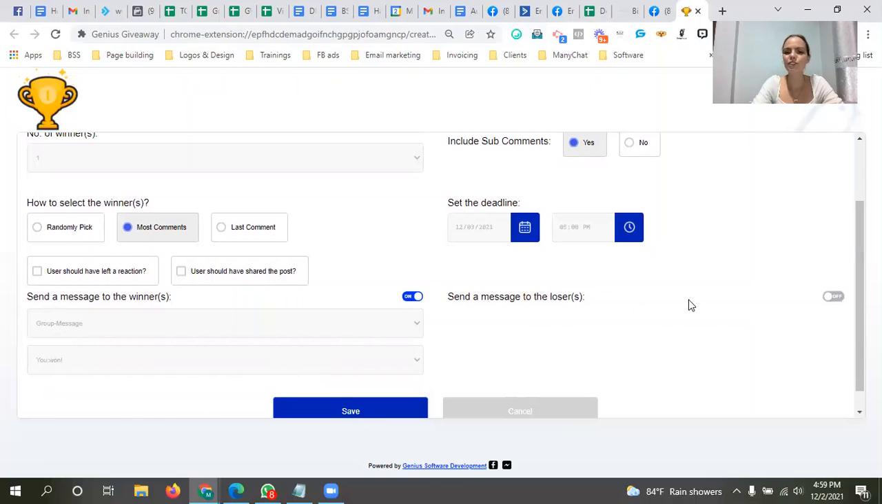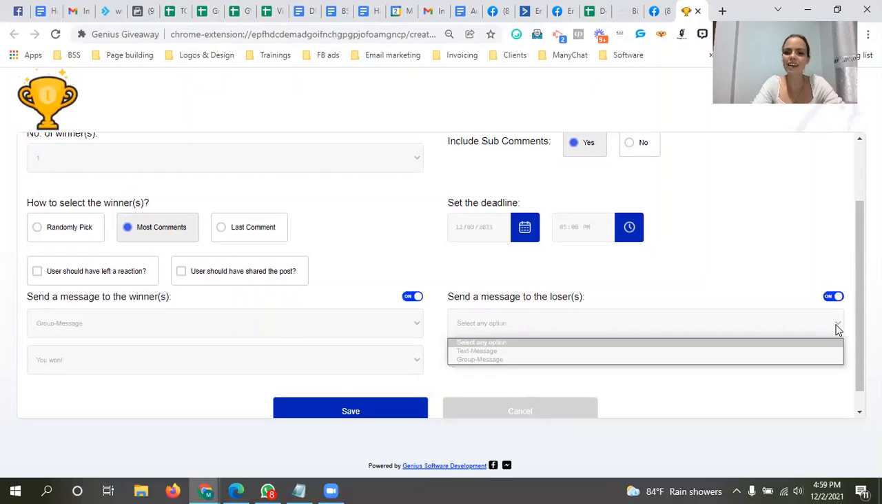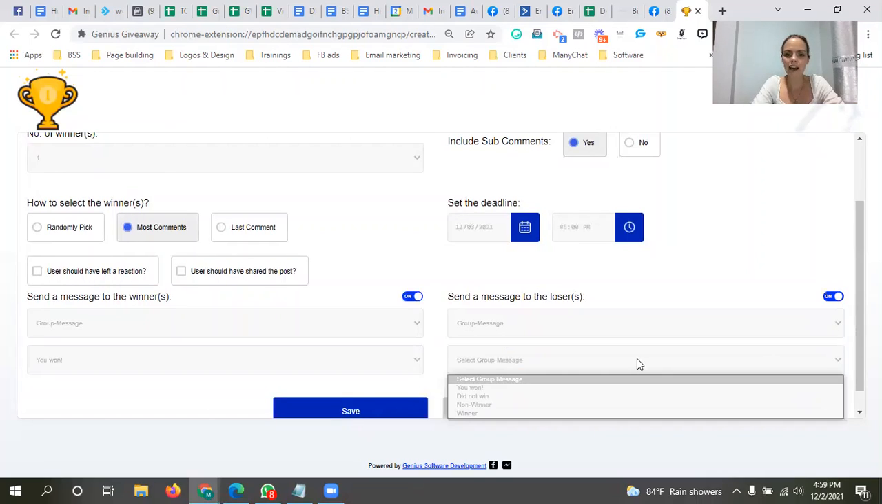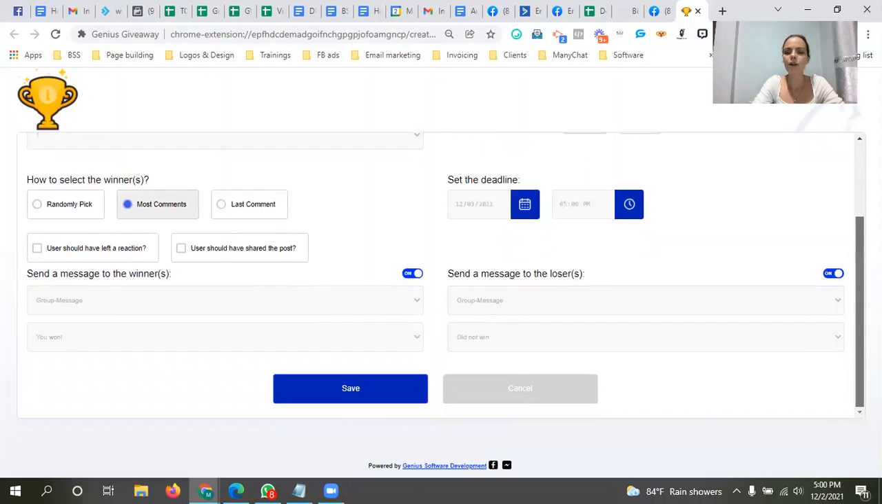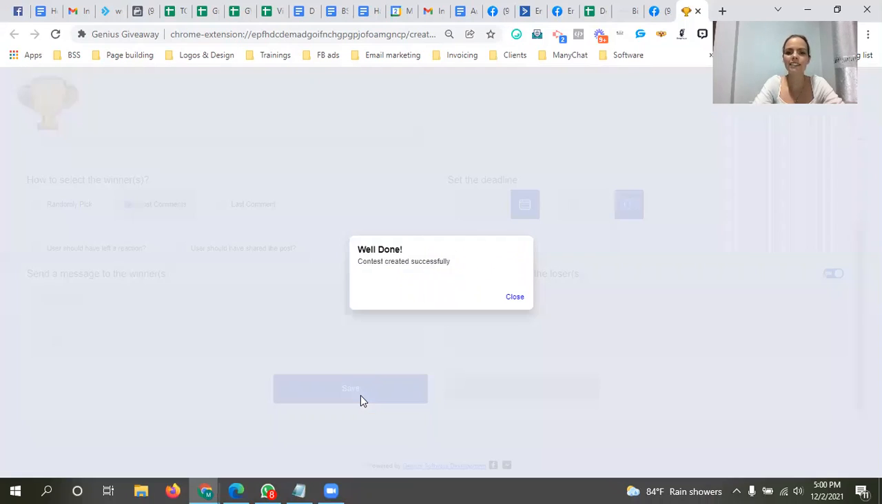Then you have the opportunity to also message the losers. Well, we have created all the segments and the group just now. So let's go ahead and select that too. Group message, and that was did not win. Right, now we're all set up. That's all that there is to it. You click save and you're done. Your contest was created successfully.